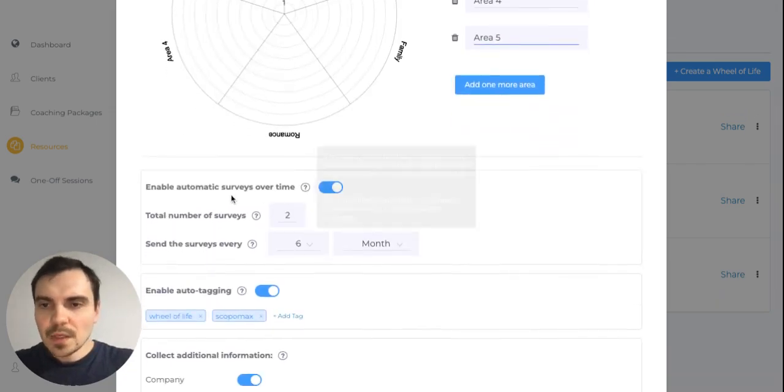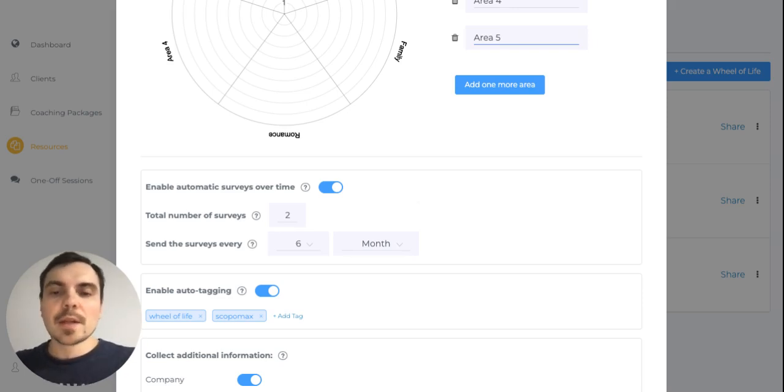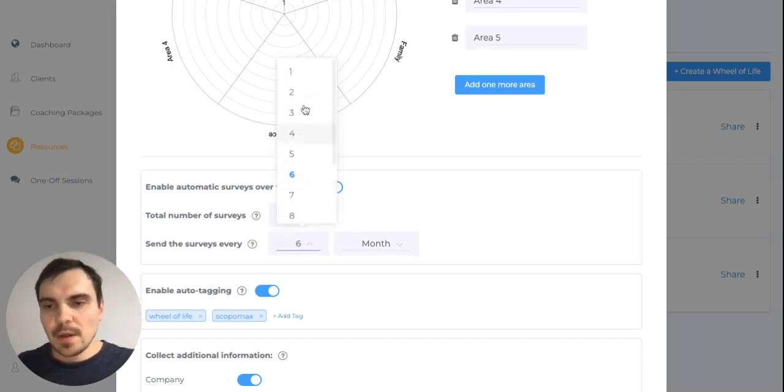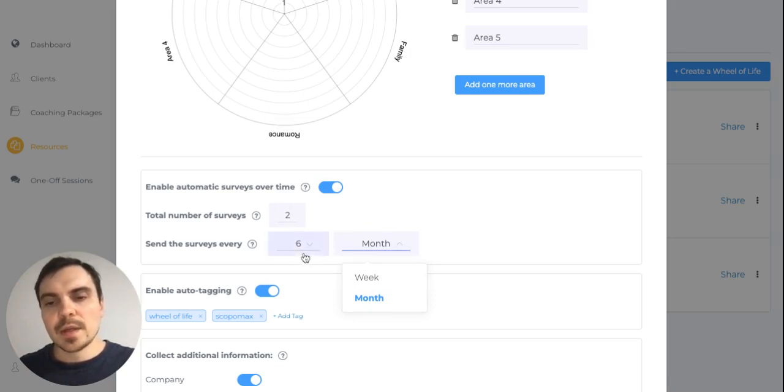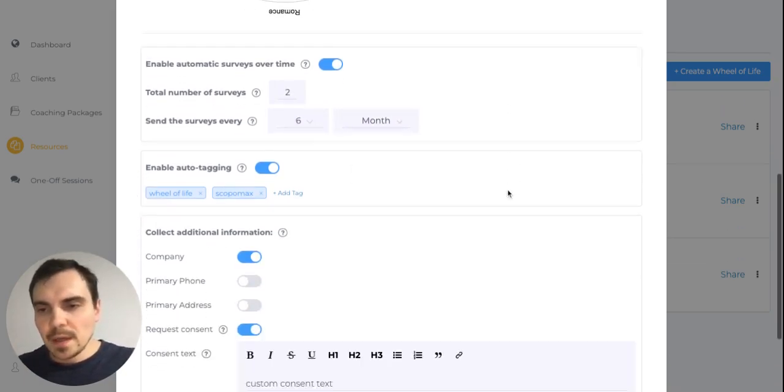Next, you can enable automatic surveys over time, which means the system can automatically send them the second, third, and so on surveys so that they can compare the results over time. You can automate that, but you can also do this manually if automation of this part is not part of your workflow in the first place. But if it is, you can just set up the schedule here for when it needs to be sent. In this case, it will be in 6 months, but you can also change that.